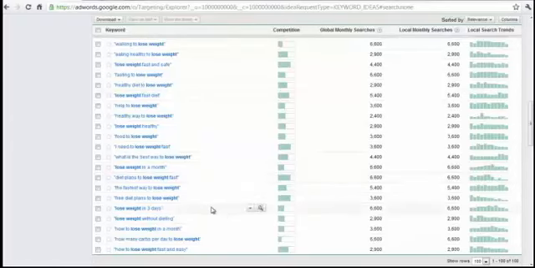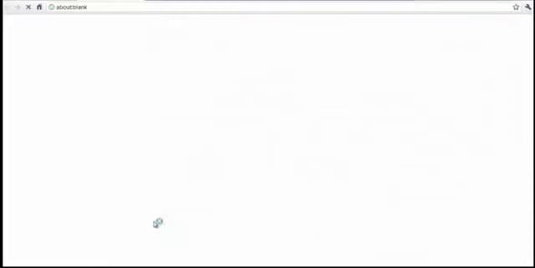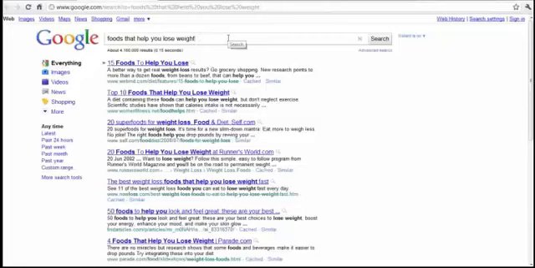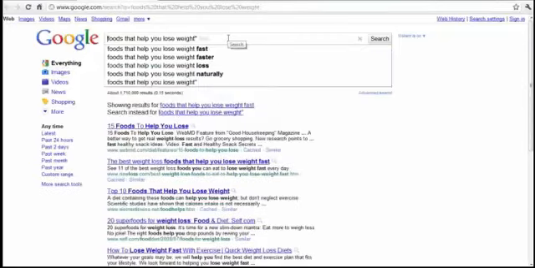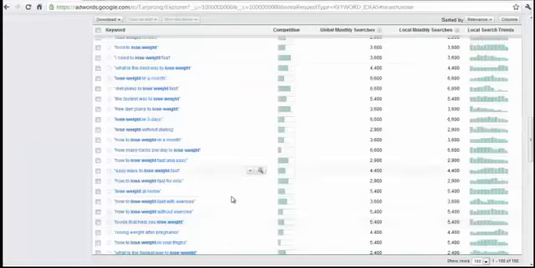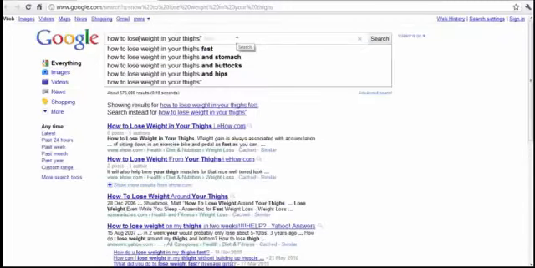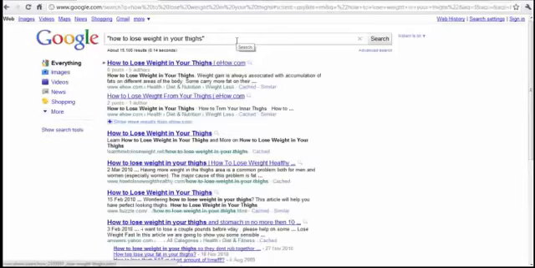Maybe how to... foods that help you lose weight. But still, I imagine this is going to be no. How to lose weight in your thighs. It's a bit more specific, a bit more unusual. 15,000. Okay, here we go. So we've got a keyword here. It's slightly over 13,000, but still, I'd probably check it out.